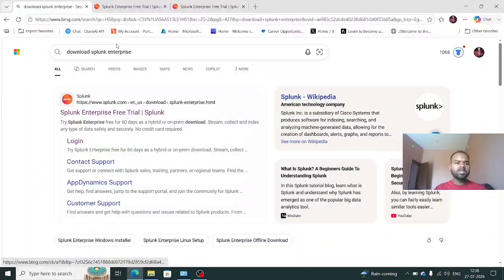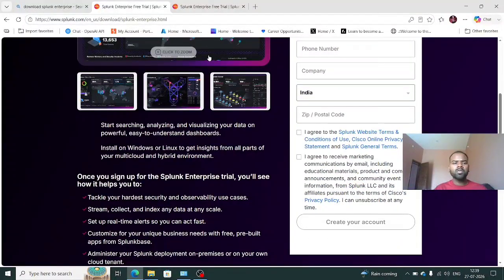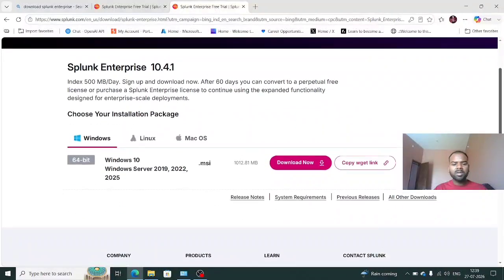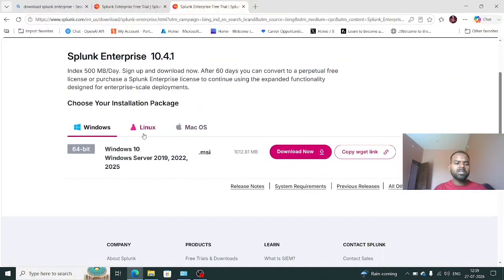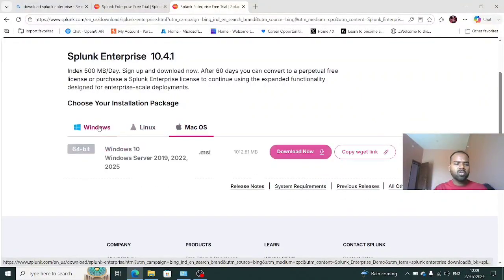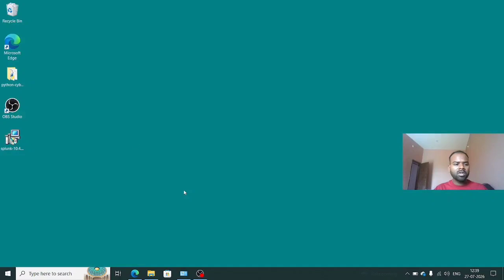When you open the first link, it will ask you to create your account. You just fill in the required details, create your account and log in. Once you log in, you will be redirected to this download page, and there you select your version, whether you are using Linux or Mac OS. I am using Windows, so I will download the Windows one. I have already downloaded it, so I will just double click on it and install it.